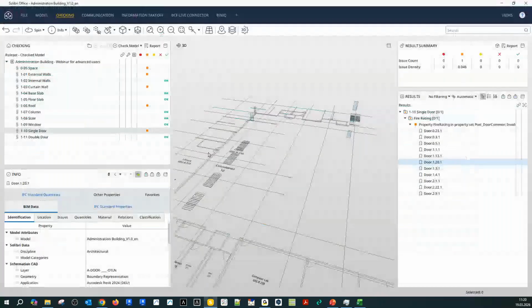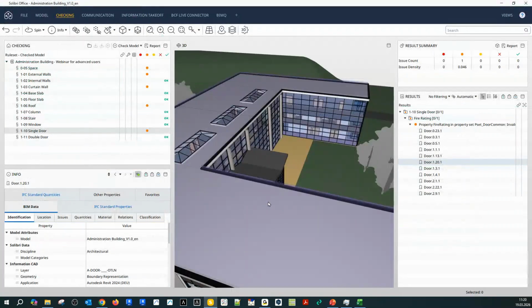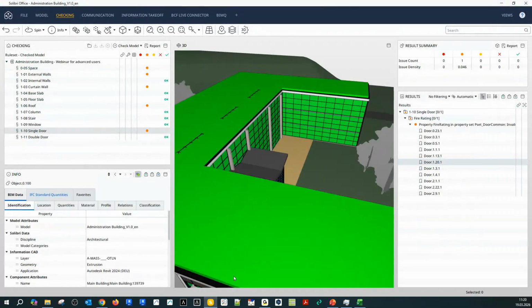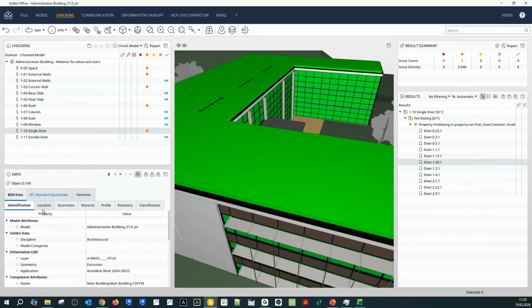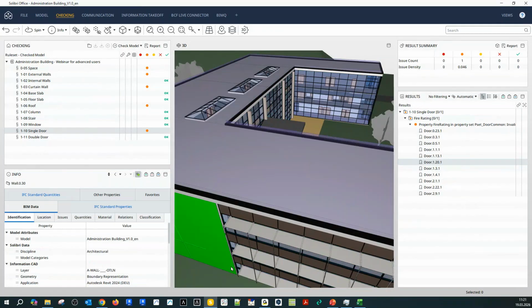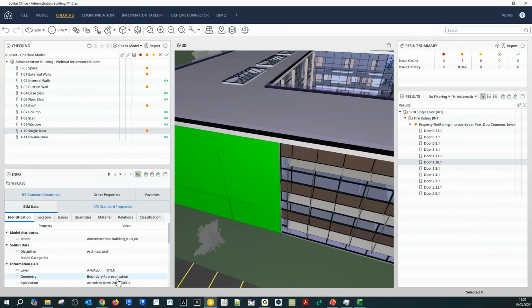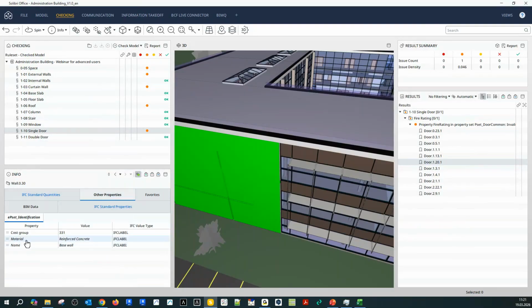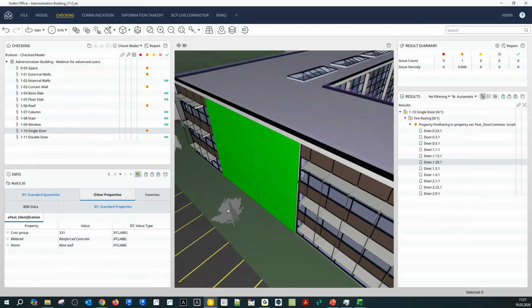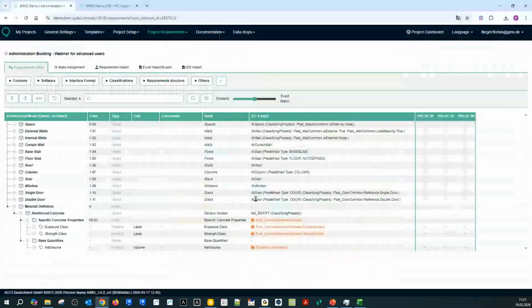Okay, and when I look at maybe this roof here. Okay, no, at this wall maybe. I see here the material name is reinforced concrete. So I want to check all elements that are marked with reinforcement concrete. Okay, let's do this.